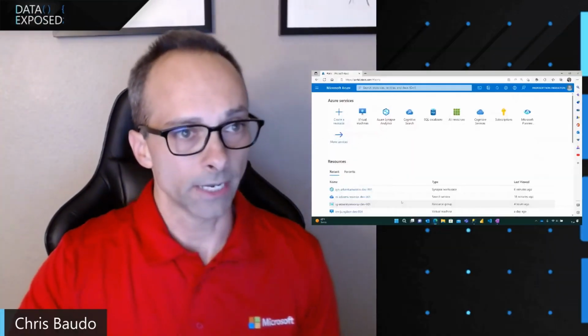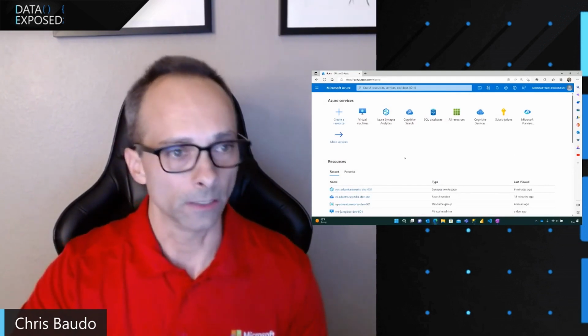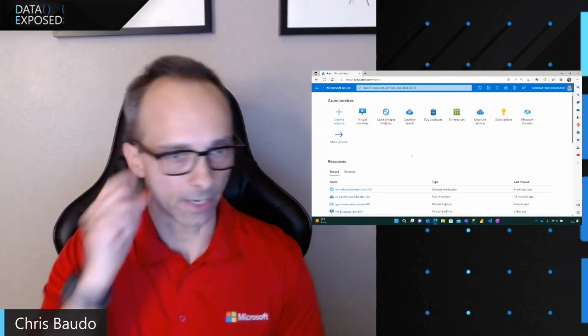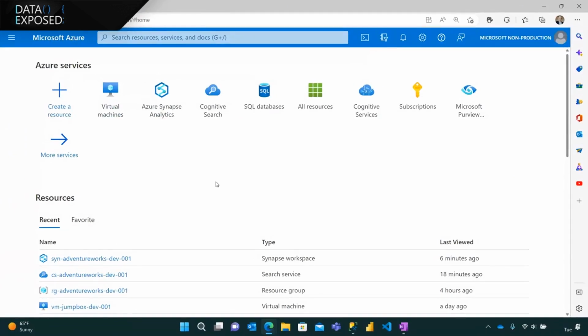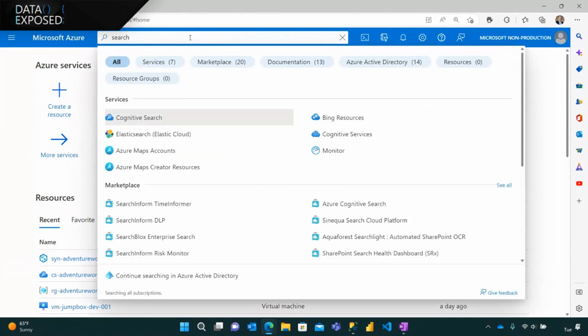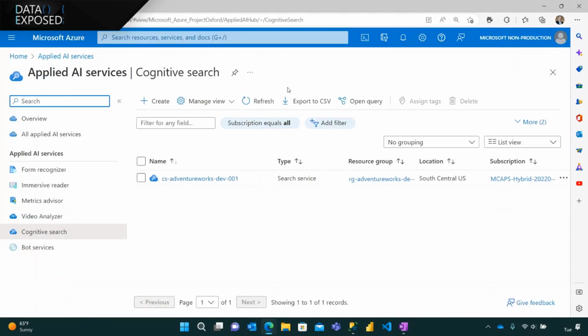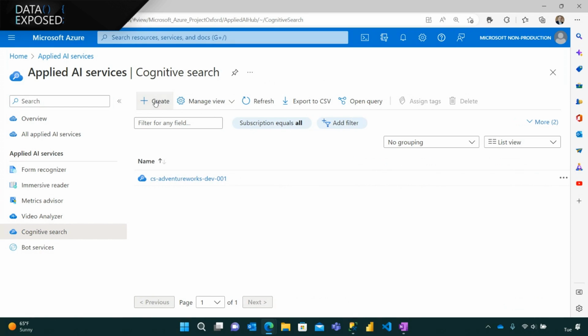Okay, so the first step will be going into the Azure portal. You will see that you have multiple services available to you. The easiest way to get to Cognitive Search is just type search up in the search bar. And then you'll see this service called Cognitive Search, and you click on it. I already have one created, but what I'm going to do is just create another one just to show you how easy it is. So you click on Create.